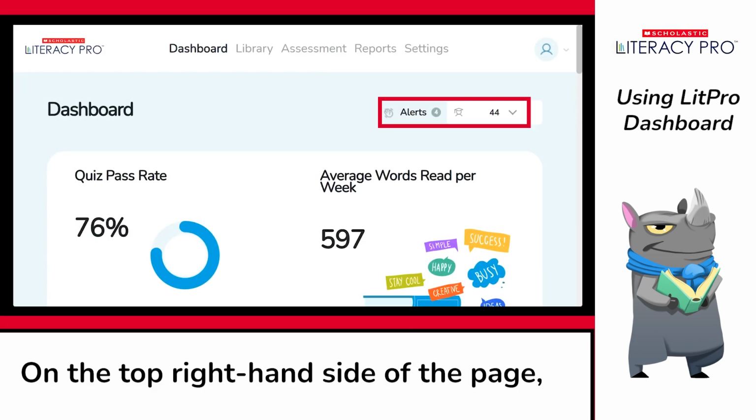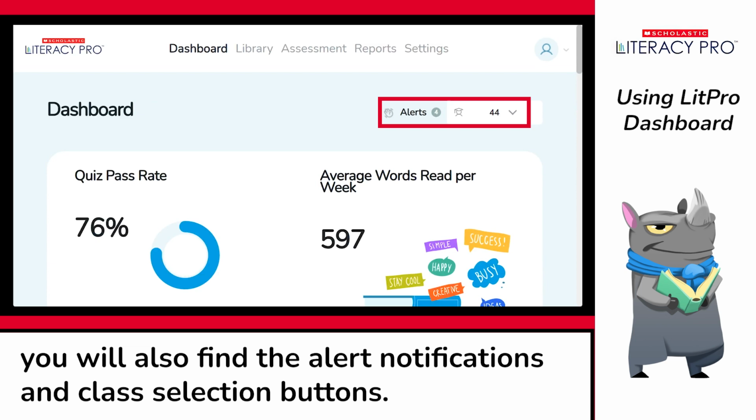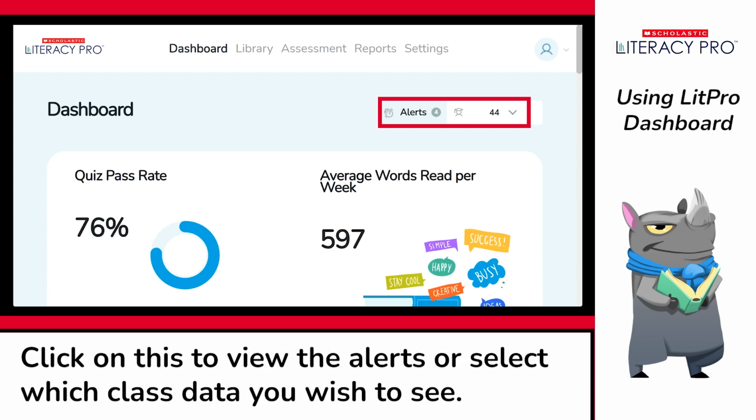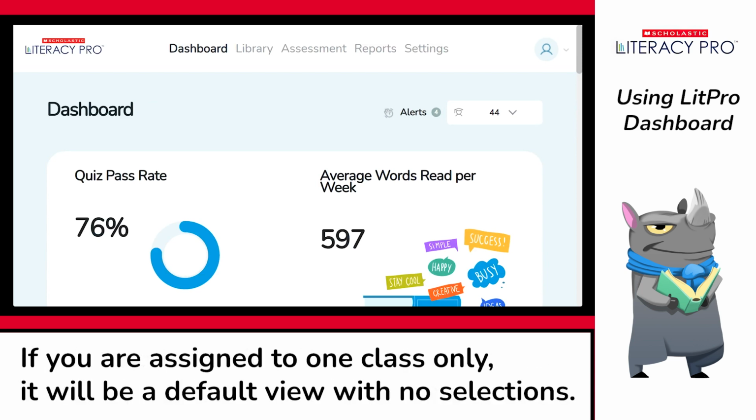On the top right-hand side of the page, you will also find the alert notifications and class selection buttons. Click on this to view the alerts or select which class data you wish to see. If you are assigned to one class only, it will be a default view with no selections.